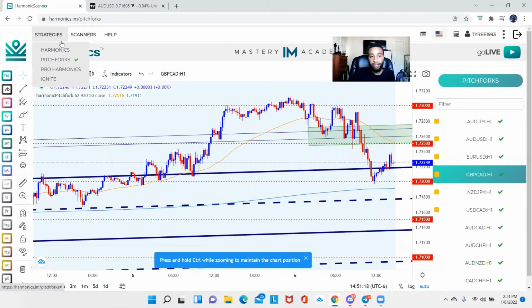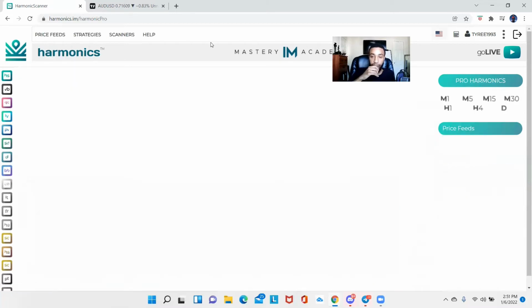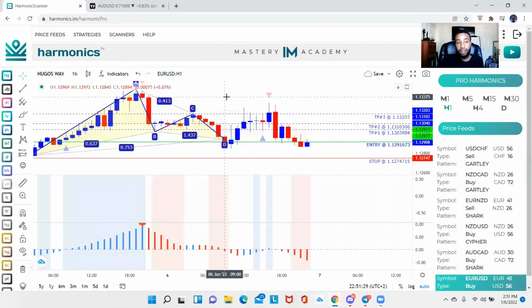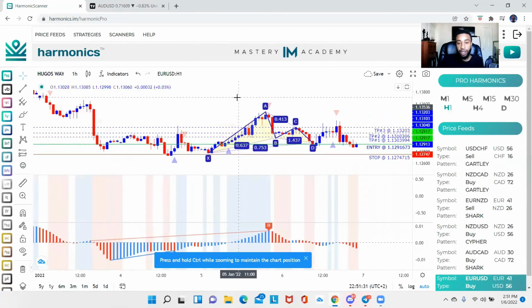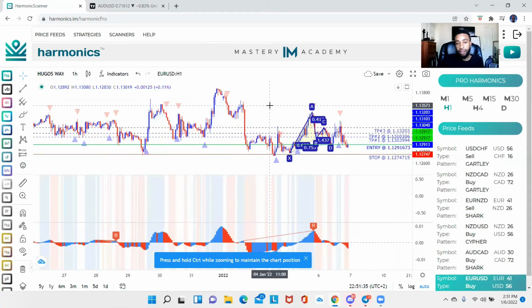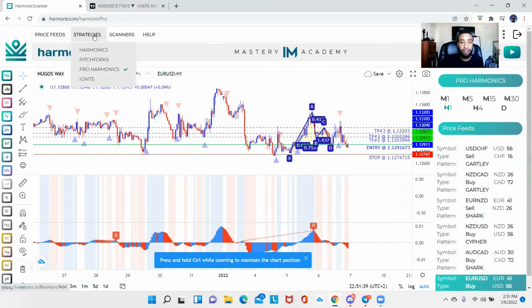If we go back to strategies, we're now going to click on Pro Harmonics. Okay. Clicking on Pro Harmonics is going to be similar. It is going to bring us to a separate screen. That separate screen is going to give us the ability to take advantage of, obviously, a different strategy, still using a Harmonic Scanner. So this screen is going to be for Harmonics Pro, right?